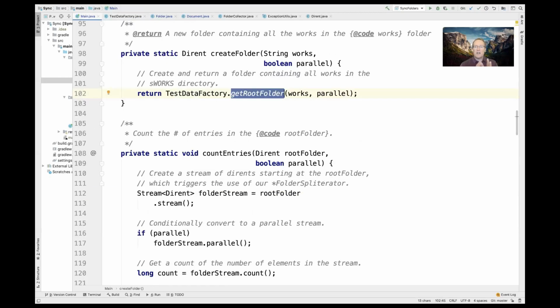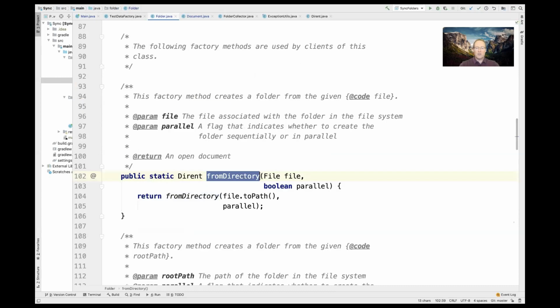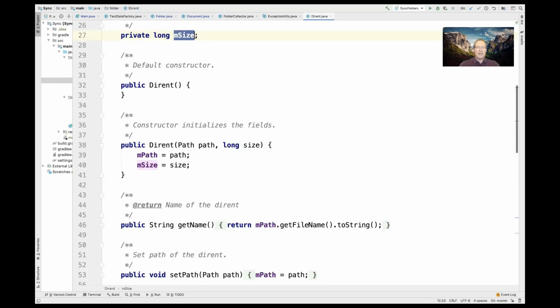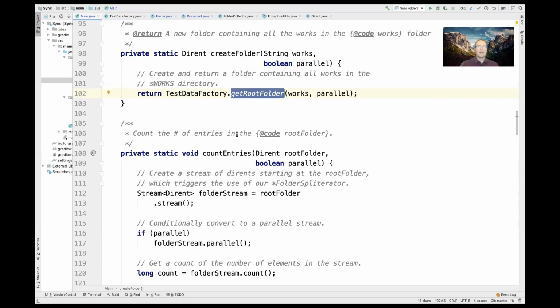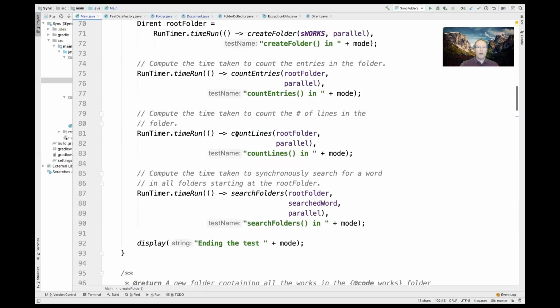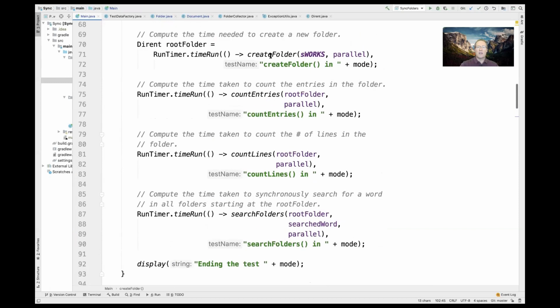So once we've got ourselves a folder, then we can start doing the other operations. So let's go take a look quickly at what those other operations were. And that'll take us back here a little bit, popping out. And let's go back to the main program. So you'll notice the first thing we did is we got ourselves a folder and we timed how long it took to run that. And then we went ahead and we counted the number of entries in the folder, we counted the number of lines in the folder, and we searched for words in the folder, either doing it in parallel or doing it sequentially.